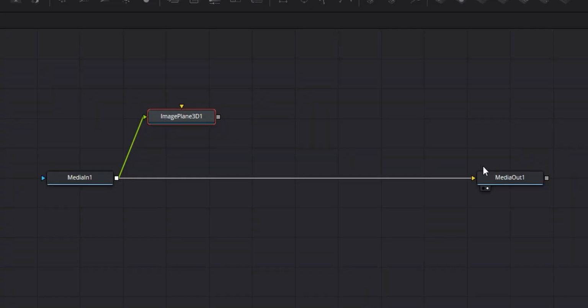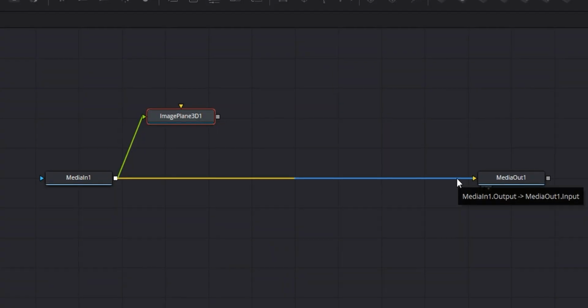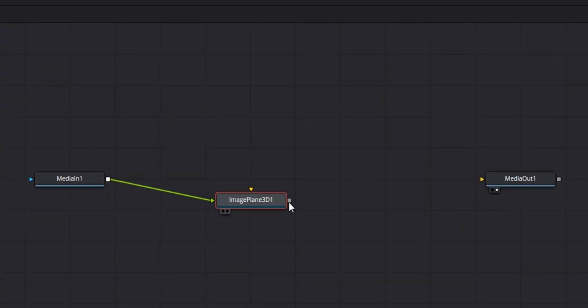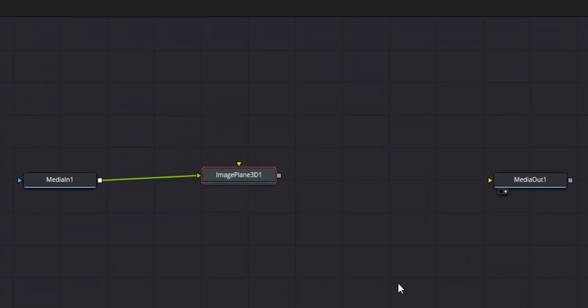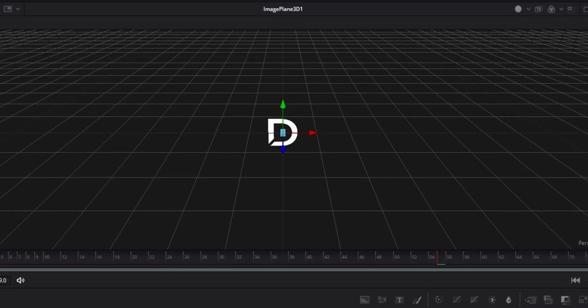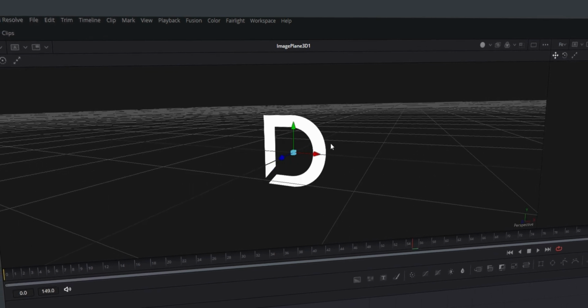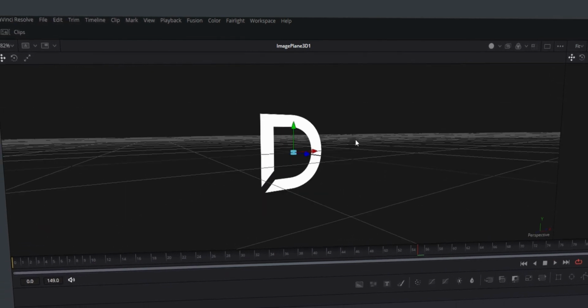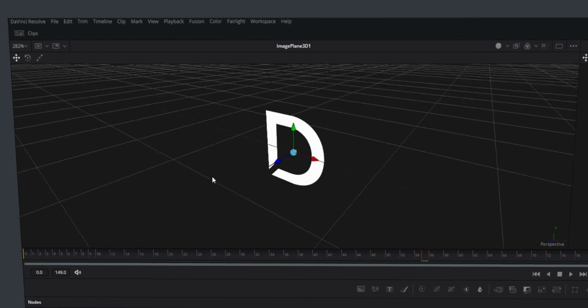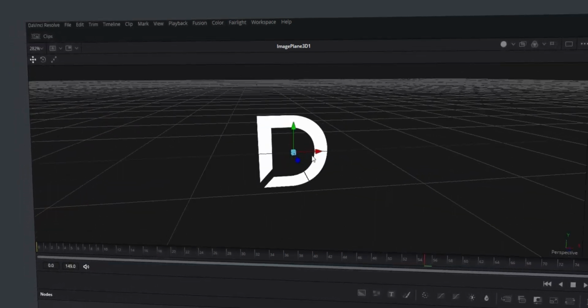So what I'm going to do here is I'm going to disconnect our node from the media out. And there is a reason for this, don't you worry. So disconnect this and then click 1 on your keyboard while holding down the image plane 3D. And this will bring up the logo in a 3D image plane. So feel free to look around in your 3D world that you have. You can zoom in using the scroll wheel. By clicking down on the scroll wheel and holding Alt, you can actually rotate around like this. You can see our image.